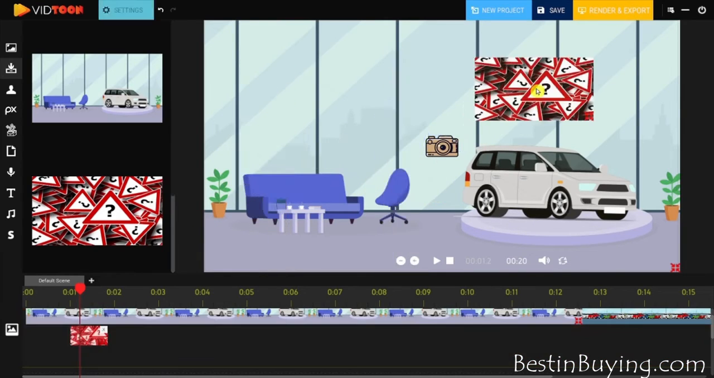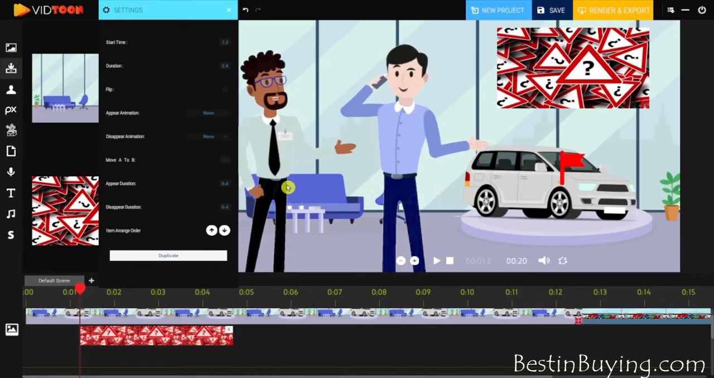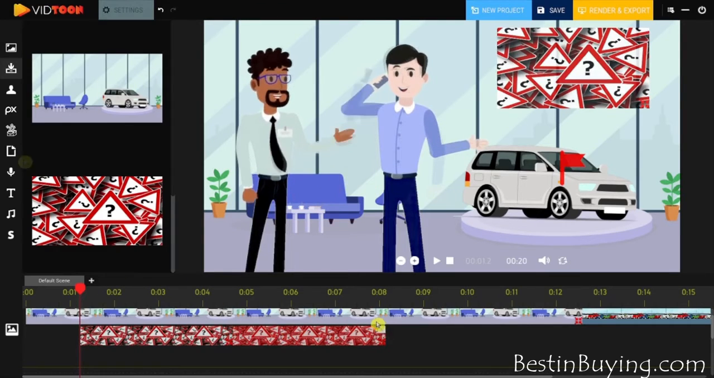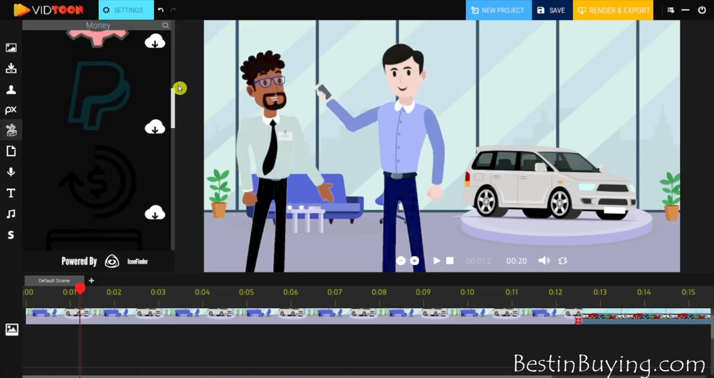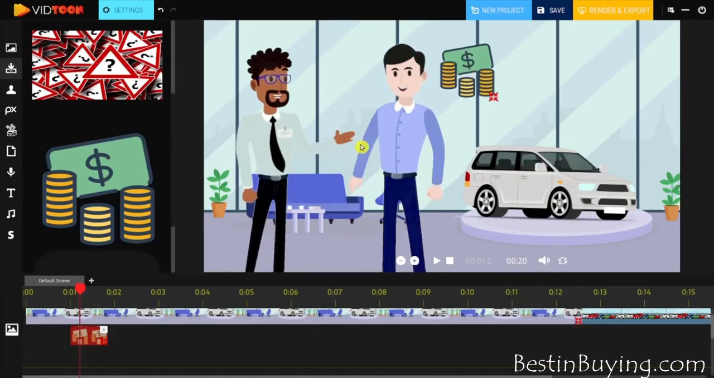You can now drag it to the timeline or add it straight to the scene. You can also flip it, move it using A to B feature, or duplicate it. The process is fairly similar also to Icon Finder and Giphy. All you will have to do is type in a keyword, download the icon or GIF of your choice, customize it in your scene, and there you go.